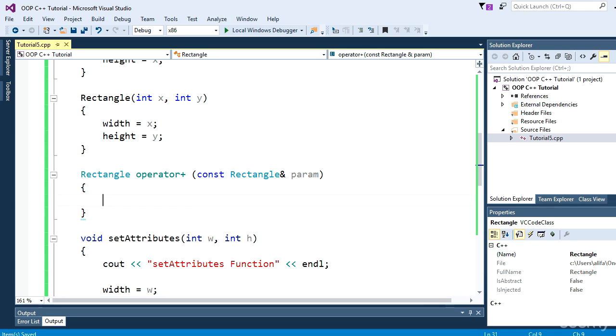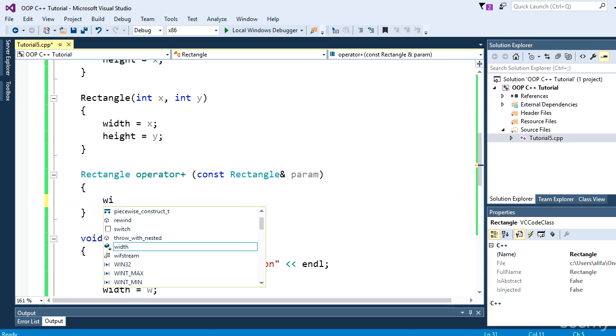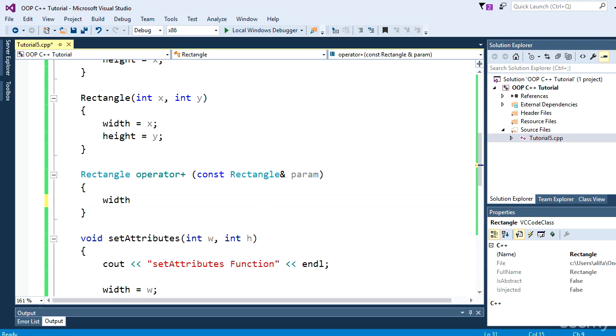Okay, now what do you want your plus operator to do? You want to be able to add the width. Wait, sorry. First create a new rectangle type object over here. Let's call it temp because it's just temporary and it won't last. It will be finished as soon as the function ends.